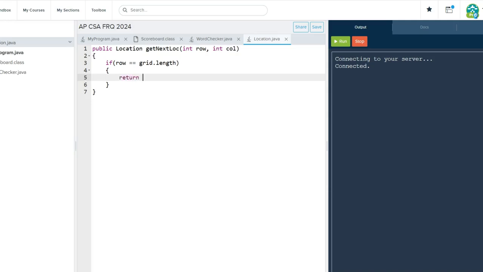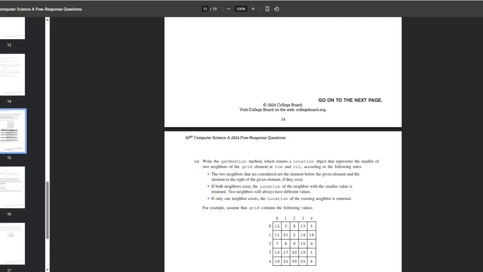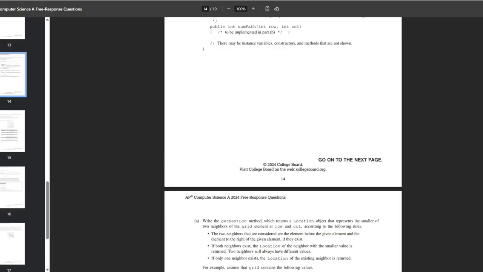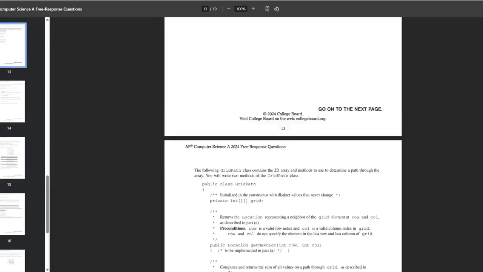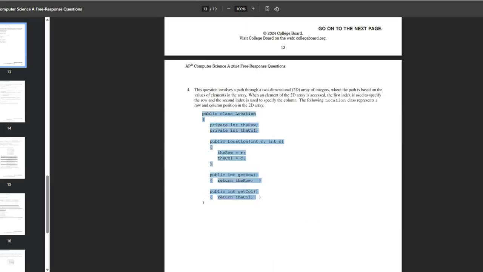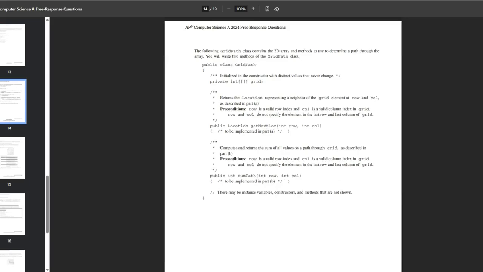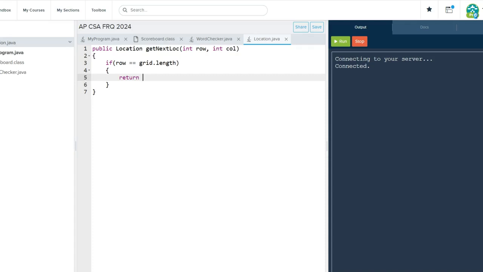Return, and do we have to create a new location object? Yes, I would assume so. So this is our location. So new row column. Because this is an array of int values, we analyze the int values, but we're returning location of row would be the same, column plus 1.